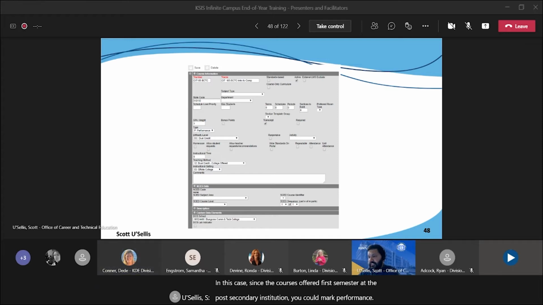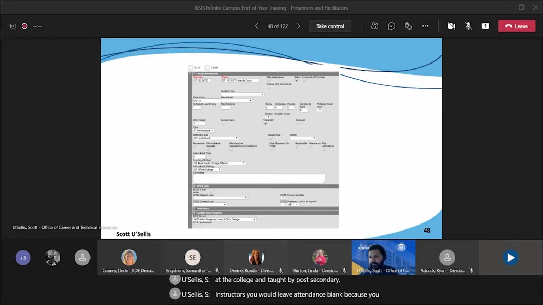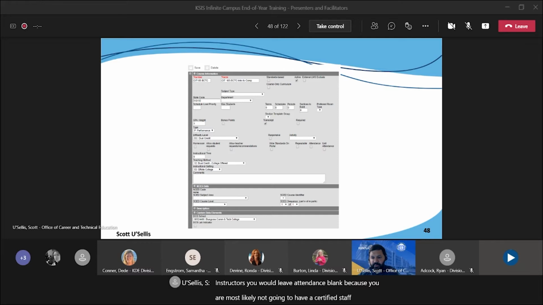Next, we're going to look at the attendance checkbox. This checkbox is only marked if a certified staff member is physically present with the students to take attendance for this course daily. This checkbox will most likely not be checked when type has a value selected. So because this is a performance-based course taking place offsite at the college and taught by post-secondary instructors, you would leave attendance blank because you are most likely not going to have a certified staff member at the college.